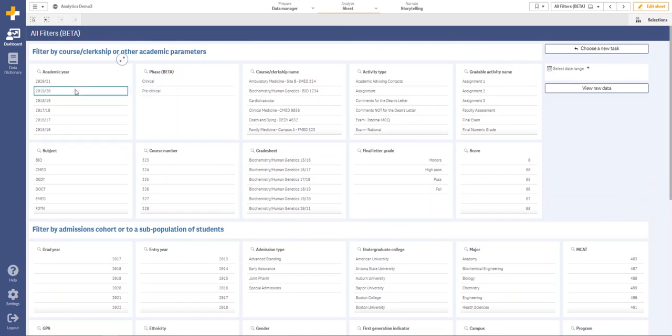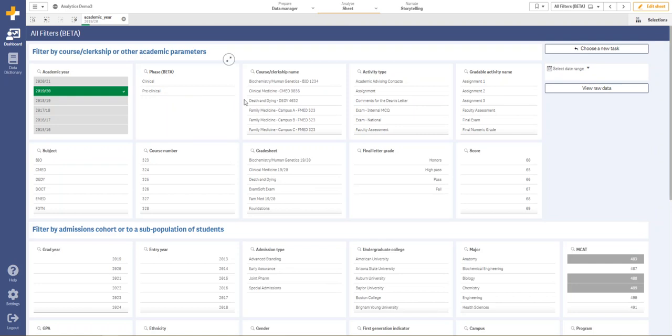We can start by narrowing in on a specific academic year if we want. We can look at the phase. We can look at specific courses. We can look at specific activity types. We can even drill down to specific activity names. We can filter by subject and course number, grade sheet, or we can filter based on results. We can look at everybody who failed, for example.